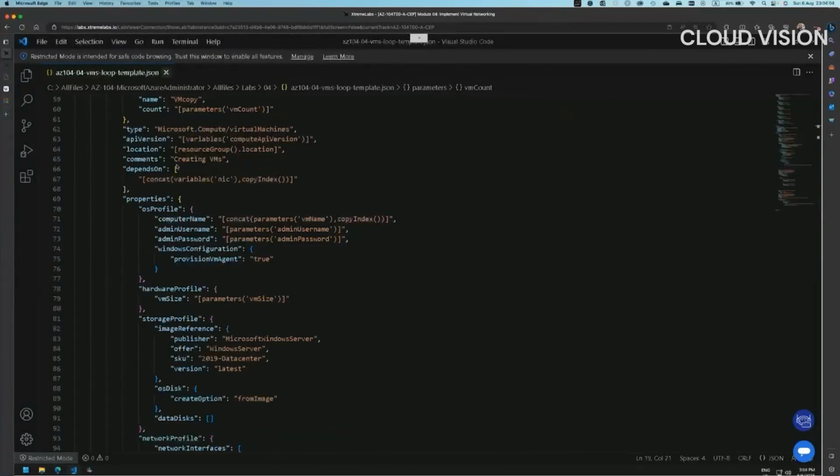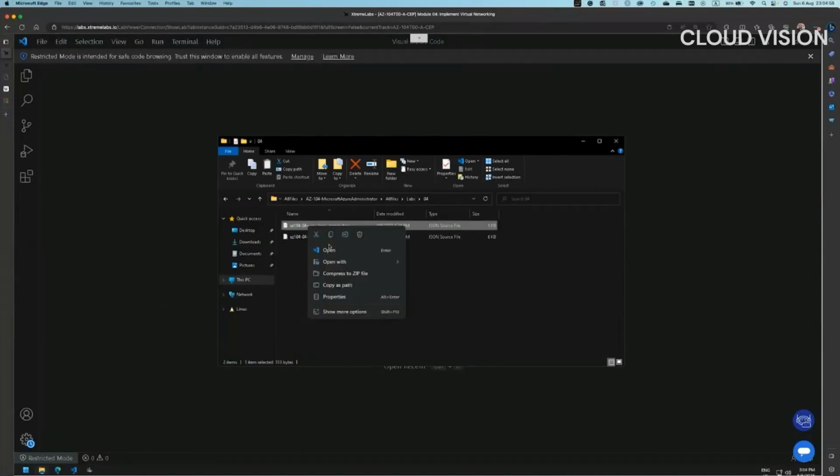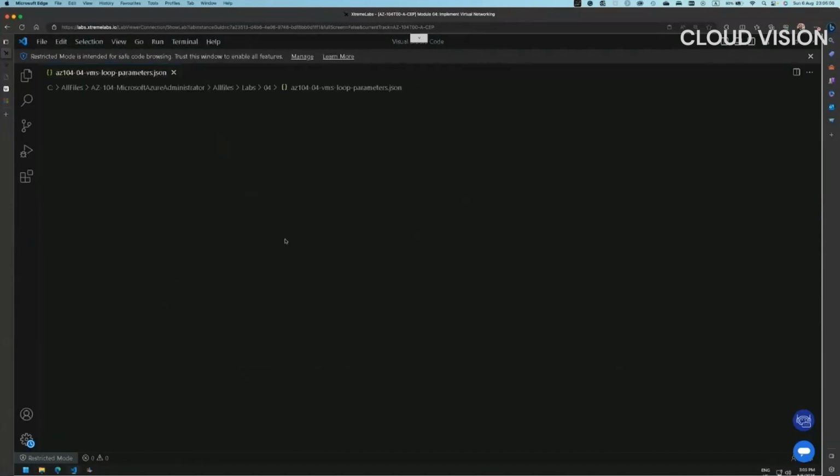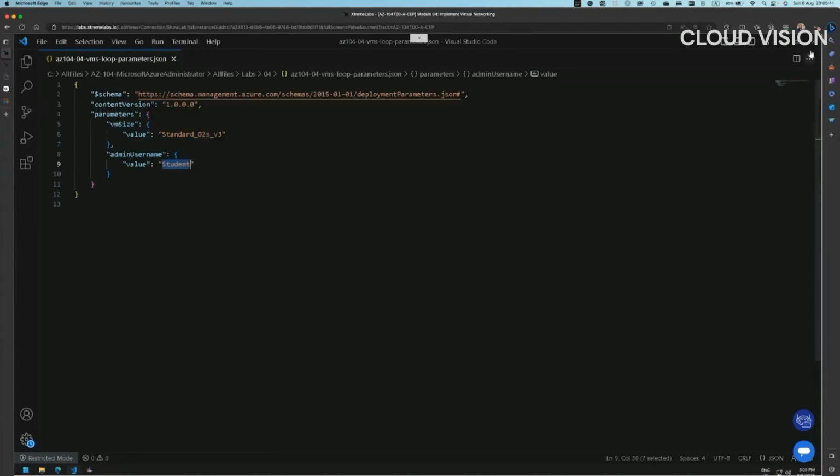Okay, I'm going to close this and open the parameter file so you can see what is passed in. In the parameters, we're passing the VM size and only the admin username, which is student. Okay, great. Let's close this.